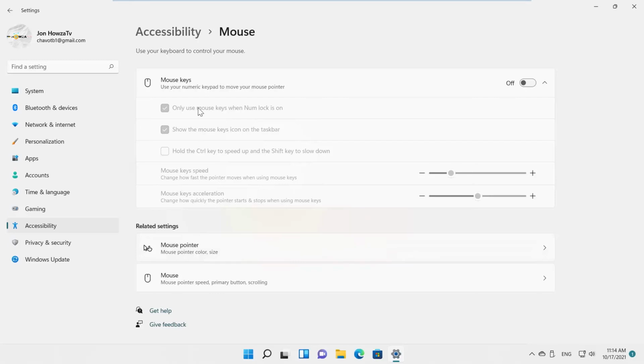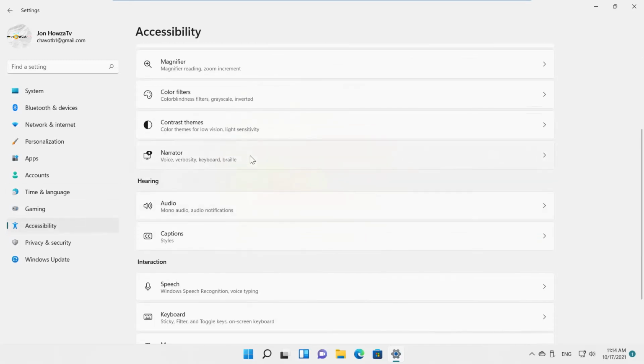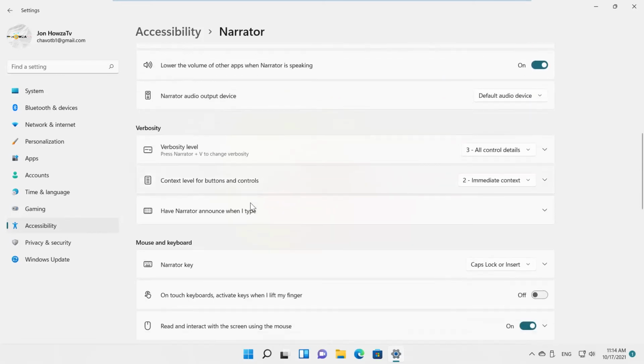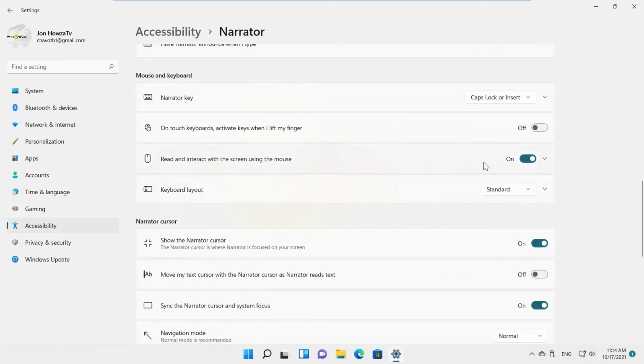Select Accessibility from the left side list. Go to Narrator. Scroll down and look for Mouse and Keyboard Block. Look for Read and Interact with the Screen using the mouse option. Turn the switch off to disable it.